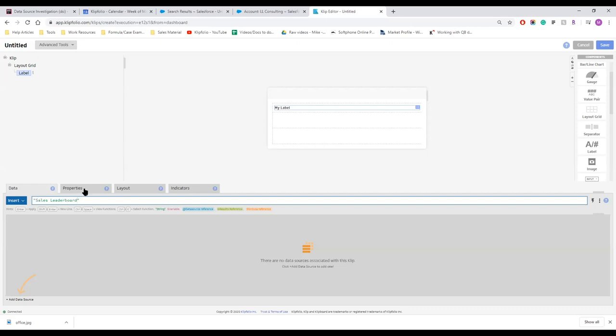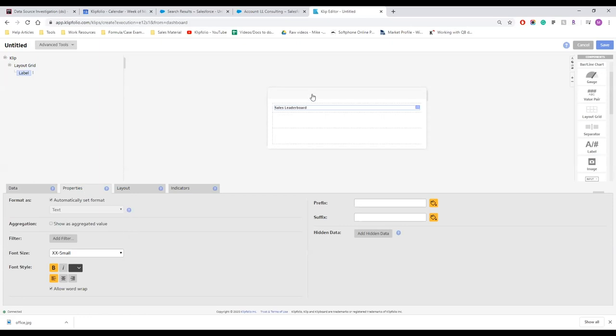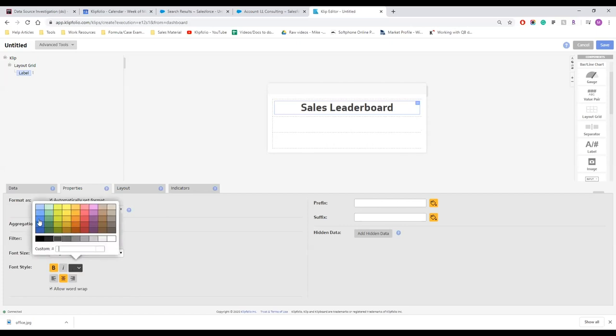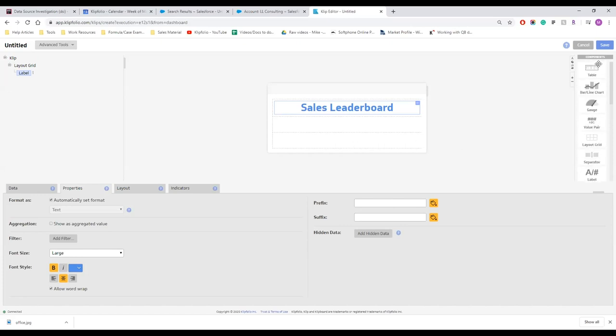Now we can click on the properties of this label and change some of the formatting. So let's center it. Let's make it a bit larger by changing the font size. And let's change the color as well to make it more visually appealing. Next, we're going to add in a table component. We're going to add it in our third row here.